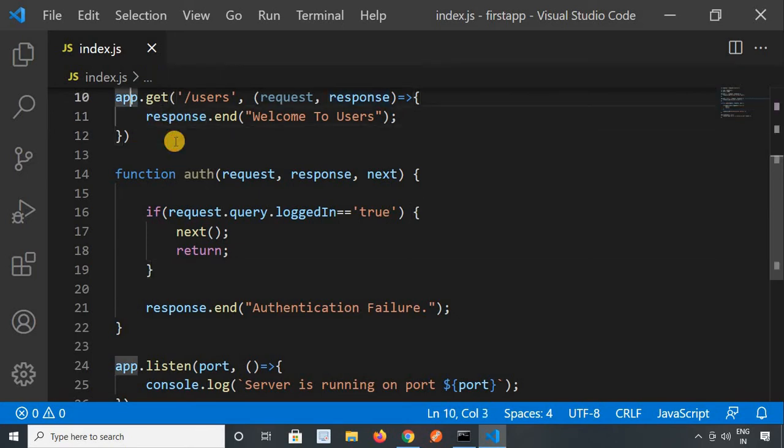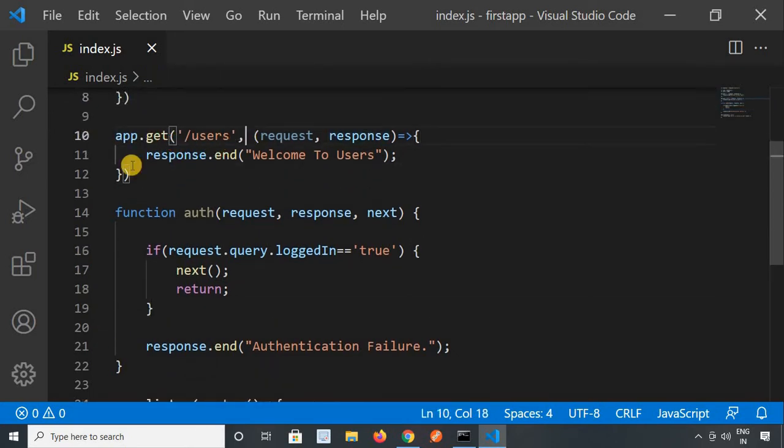Suppose I am using middleware here and I have displayed welcome to users, and again I am using response.end with authentication failure, so it will show me the error. So next doesn't mean return of a function. It's a common mistake made by most users at the time of implementation. So now I will check.